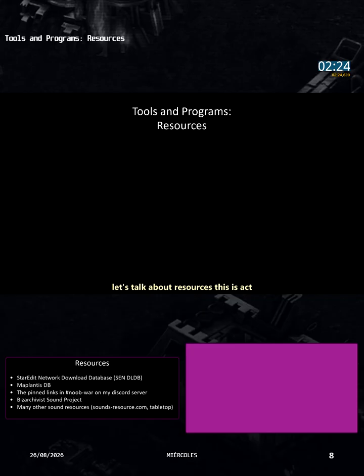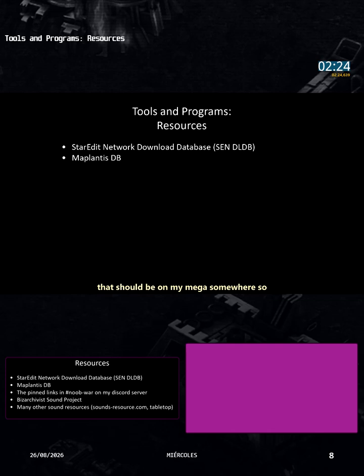Let's talk about resources. This is the real last discussion for this particular section. I use the Sen DLDB. That's the Started Network Download Database, that Voyager has maintained pretty actively lately, and basically has most of the Maplantis stuff. I also have the Maplantis DB that I've gone through and named everything, and that should be on my Mega somewhere. So check the description for a link for that.